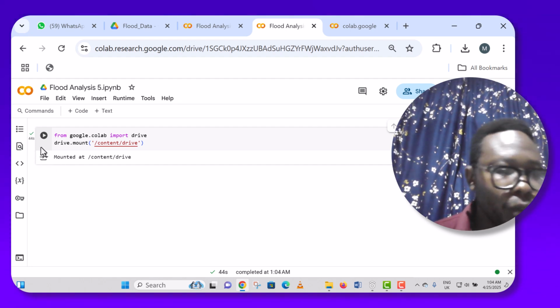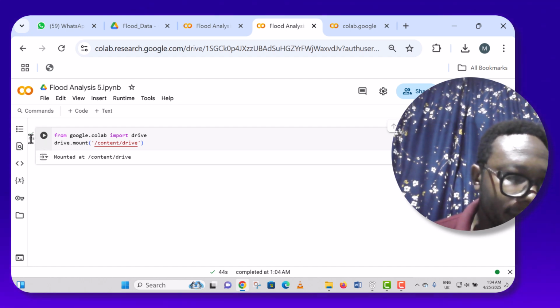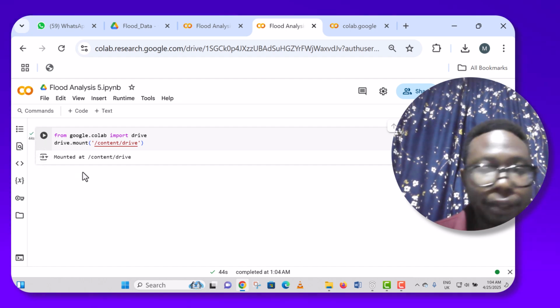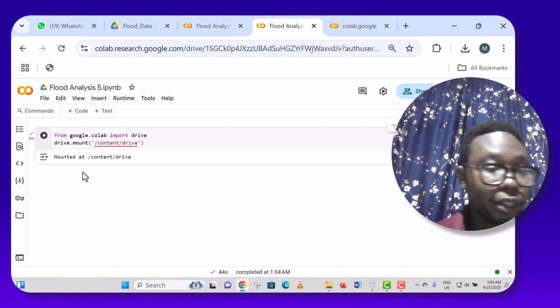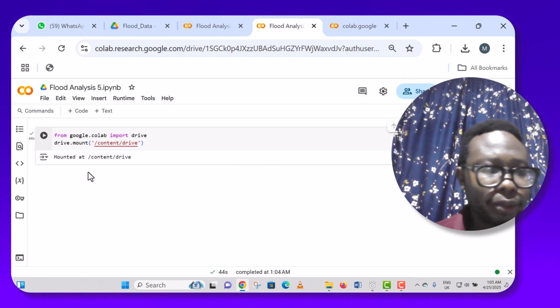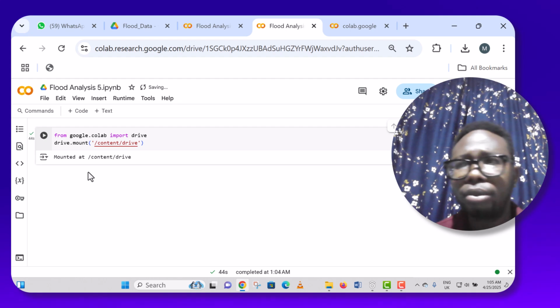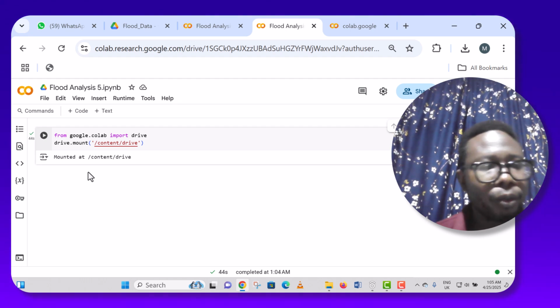So once you're programming and you get this good sign, that means the code ran successfully. But if it did not run successfully, you will not get this sign here. So what it means is you have to debug. Whenever you want to debug, maybe copy your code to ChatGPT to debug and come back. Alright, so that's the first step, we've mounted our Google Drive. Okay, now Google Colab works with Jupyter Notebook.